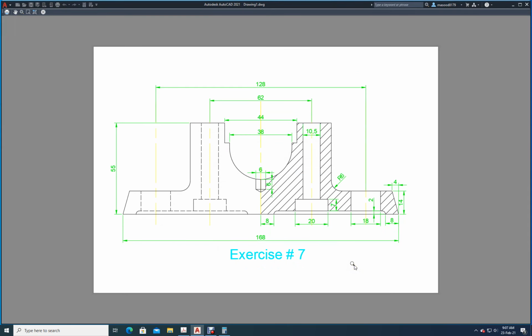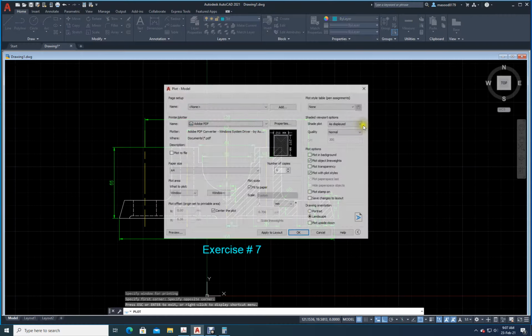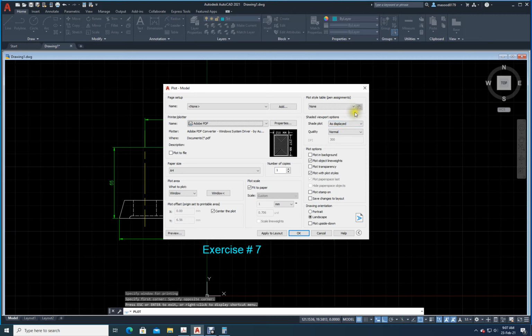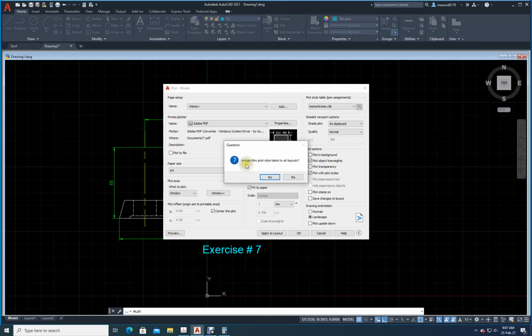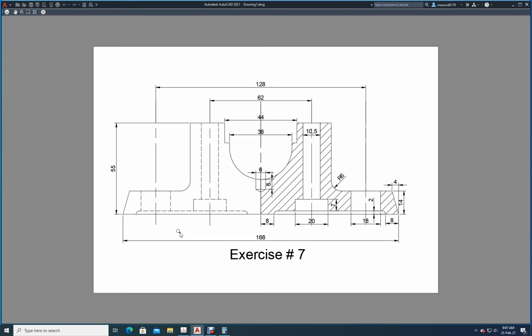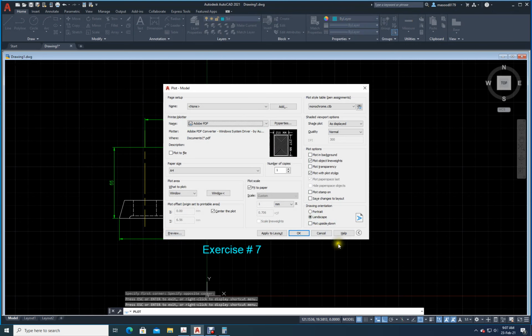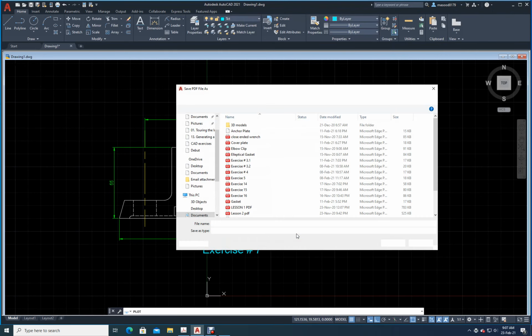But now the problem is, if you want to print it and you don't have a color printer, you will have trouble. Okay, so what you do is just go here. You have plot styles. Click here, select monochrome. So it will say assign the plot table to all the layouts. Yes. Now make preview. If you make preview and see, your drawing will look excellent. Okay. Now say OK.